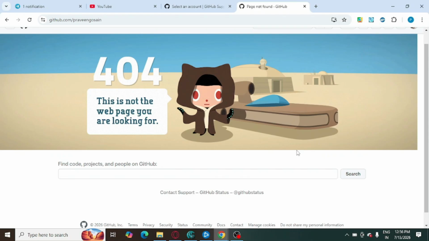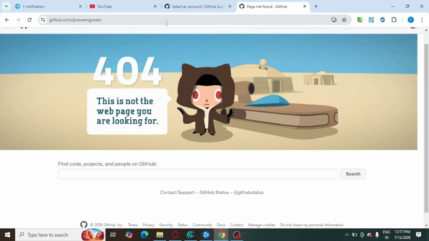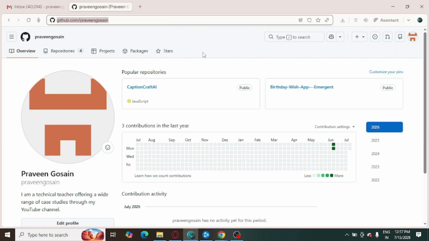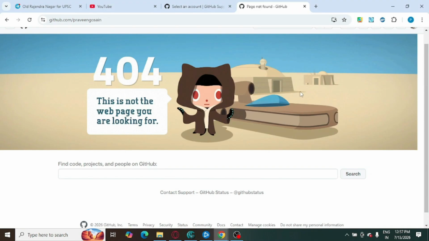Whenever I share my URL with someone else, it gives me this error message: 404, this page is not on the web. But I'm logged in in my other browser with the same URL, github.com/PRAVWN, and this is the same URL where I'm not logged in. So it is showing that my GitHub is working and I have uploaded my repos here. Everything is working fine, but when I share the URL, it gives me a 404 error.